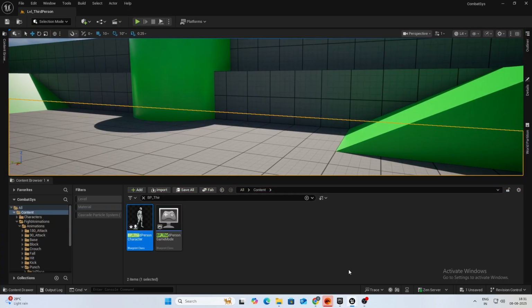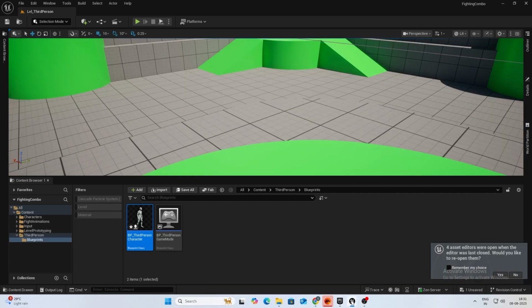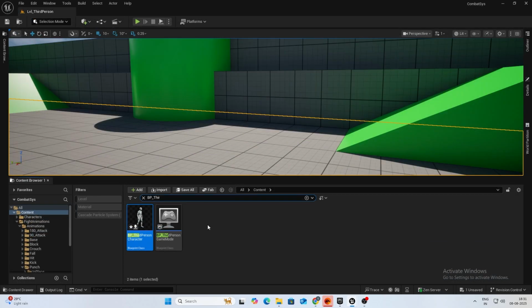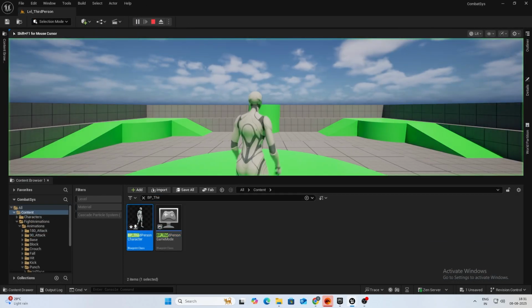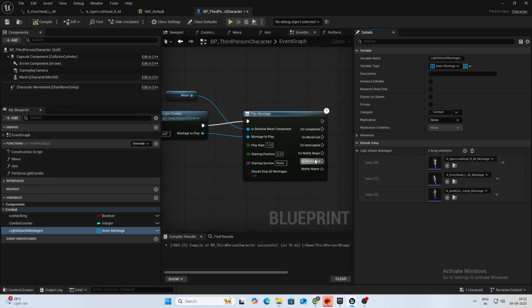Okay. Actually, I don't know why I have two Unreals open. It's so confusing right now. I was testing it out earlier, so probably that's why. Okay. This is the right one.